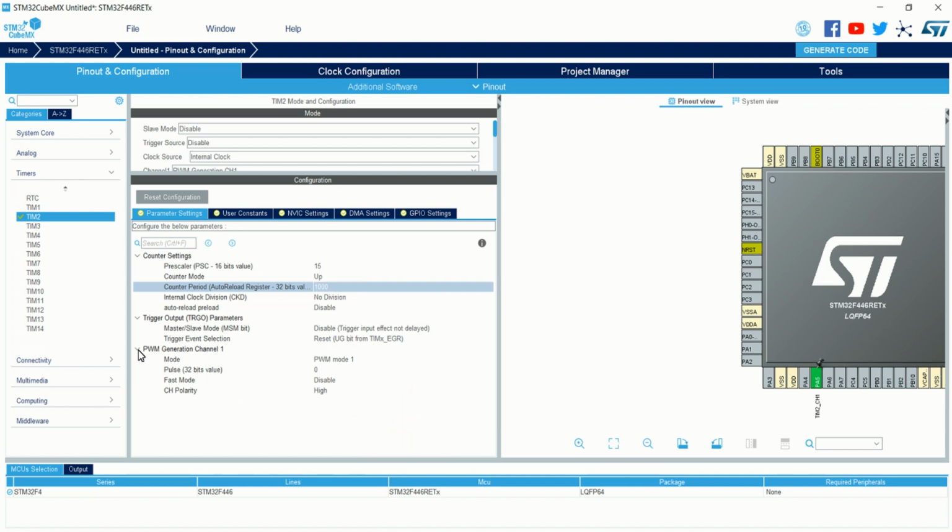And here you can see another option called PWM generation channel. Here you just want to give a particular value. This is the compare register value. As I said, this is the duty cycle value. Here I am just going to give a 50% duty cycle, that is nothing but 500, which is a 50% duty cycle.